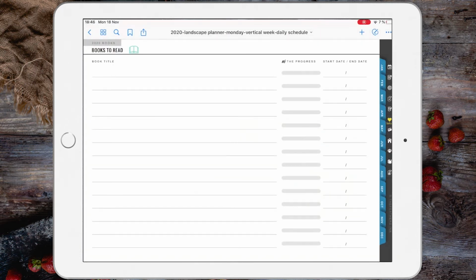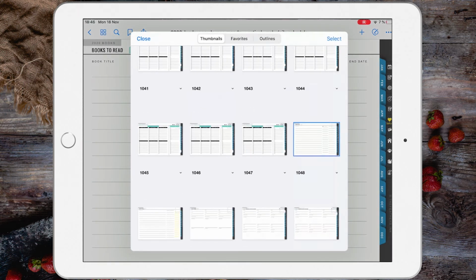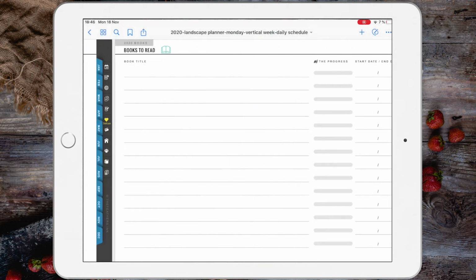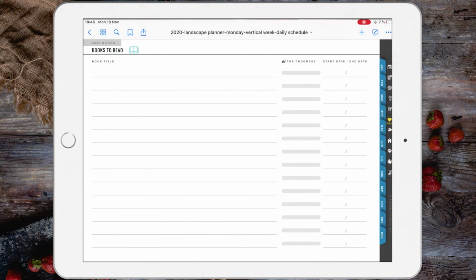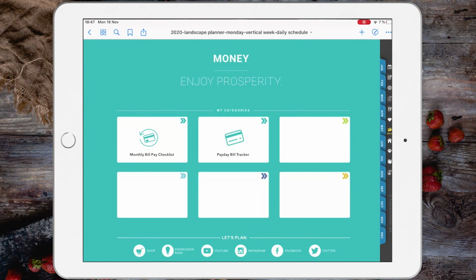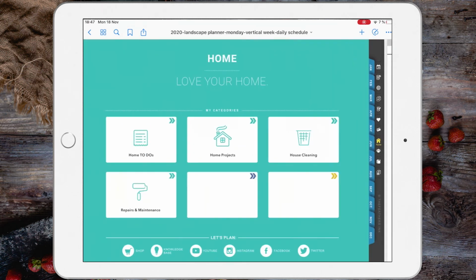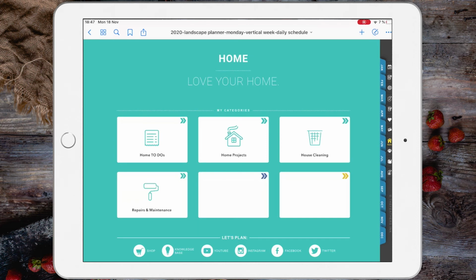If I click the books to read, I have one page for books to read, and if I need more, I just duplicate that page. Close, and let's see. I have 2 pages now. You can do this for all of them, like even for movies to watch, travel and journeys. Even for home, you have, let's say home, you have home to-dos, home projects. You can duplicate these templates as much as needed because I only have included one template per section. I hope it makes sense.